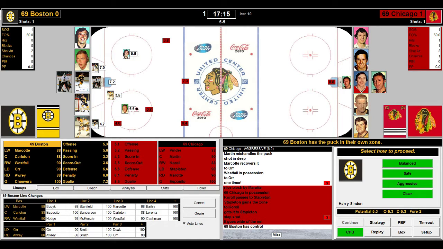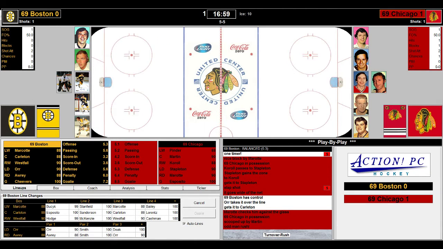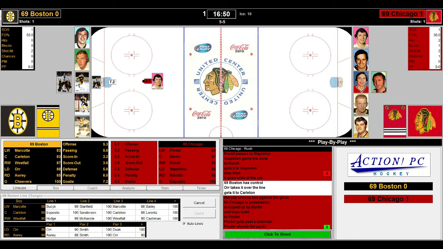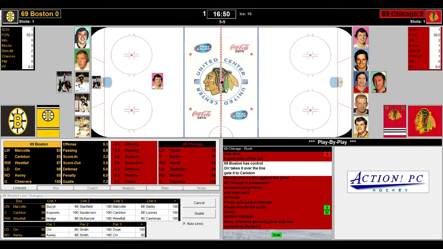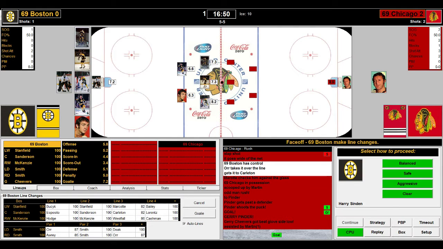Charlton has it. Again, we can proceed balanced, safe, or aggressive. We go balanced. We lose the puck. Aggressive play there by Chicago. Chicago gets the puck in our Boston Bruins zone. Pender gets the pass. Gets past the defender. He's going to put the shot on Cheevers. And he scores. Wow, so the Blackhawks lead the Bruins 2-0 here. All right.